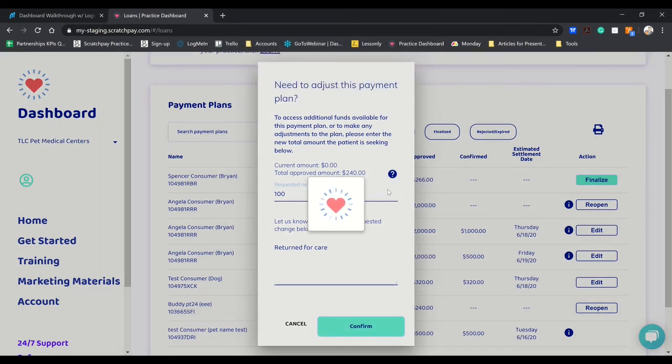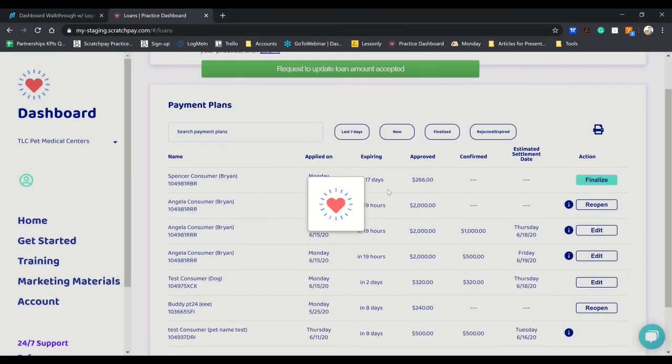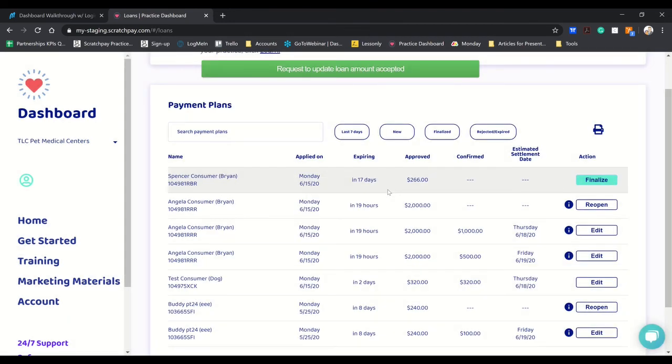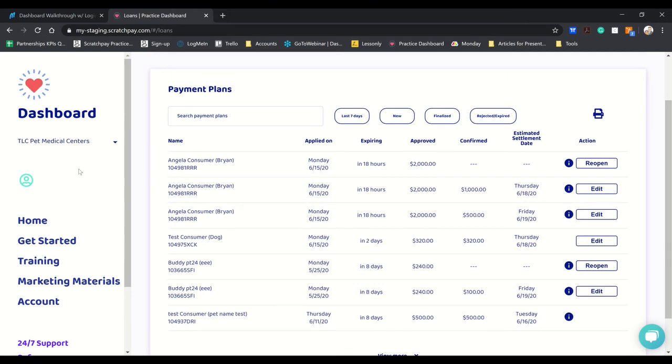Once you've confirmed that change, that'll be sent to payment processing so that we can direct deposit that amount to the practice's bank account. On the left-hand side, you'll find the sidebar navigation window, where you'll be able to access resources as well as different settings for your practice dashboard.